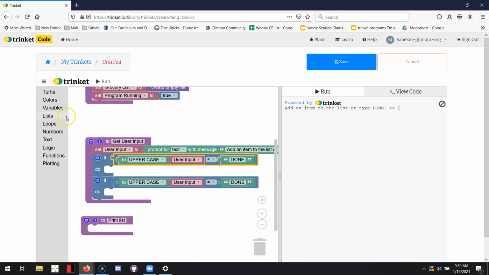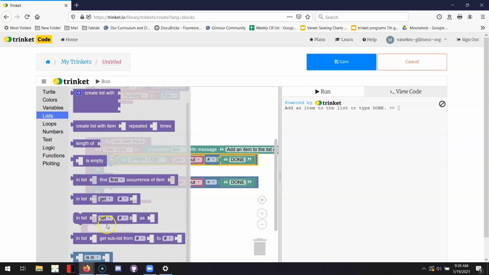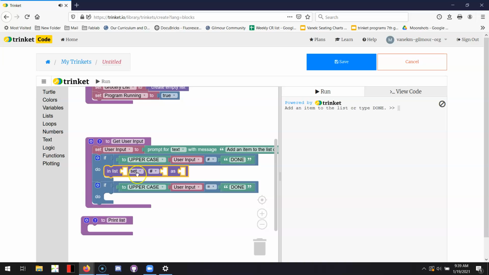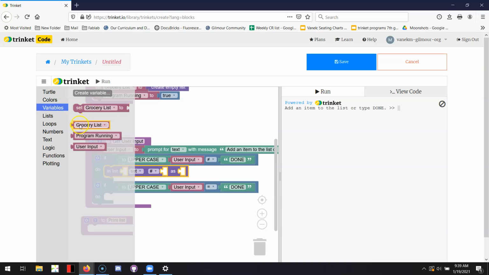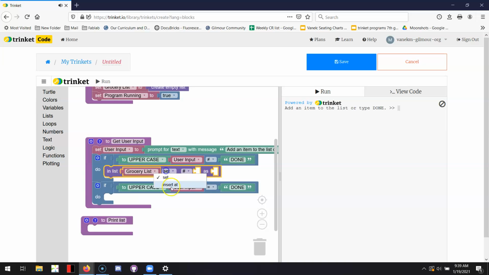So to add it to our list, we're going to go to lists, and we're going to go to in list set. So set means we're changing the list. Our list is our grocery list. And we're going to insert it. Instead of at a number, we're going to insert it at the last. So right now our list is empty, so it'll add something to it. And we're going to add, what are we going to add? We're going to add our user input. Right, so this should add to our list.